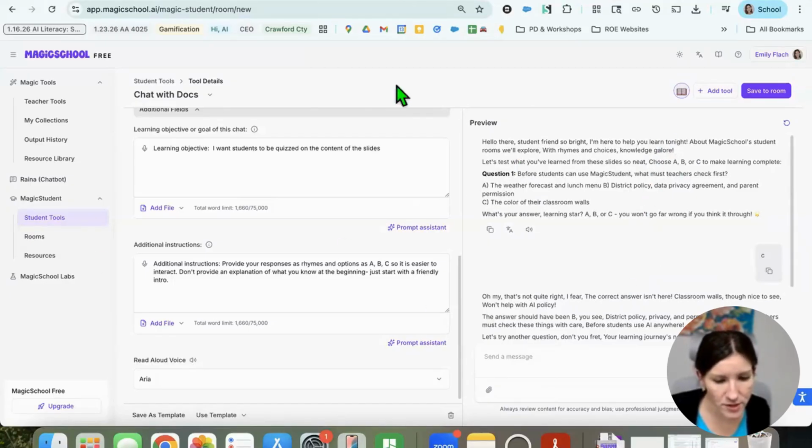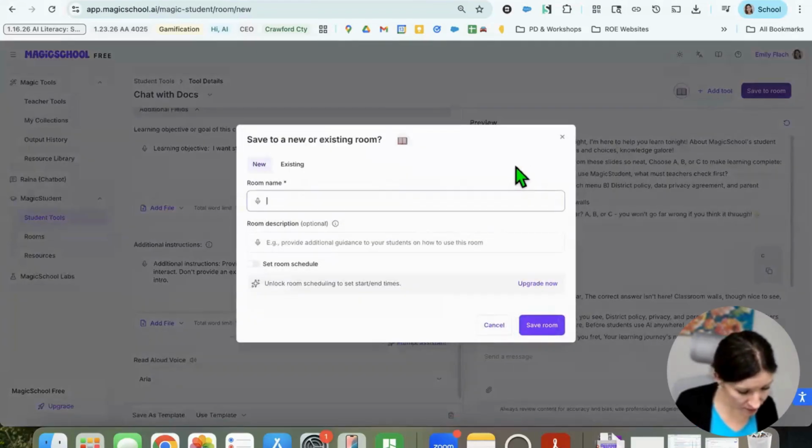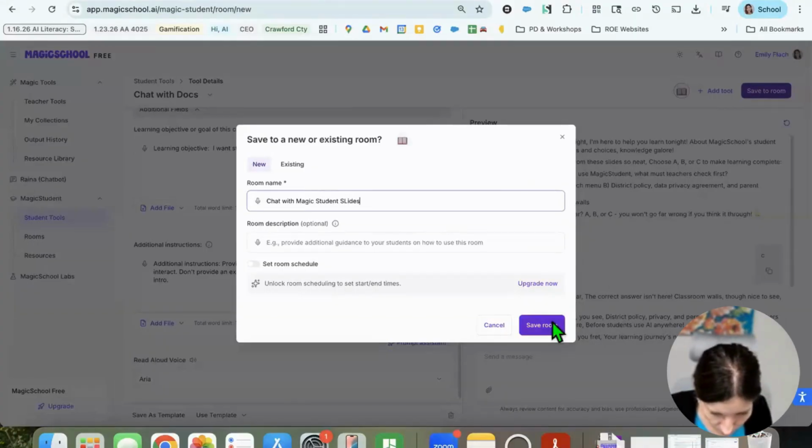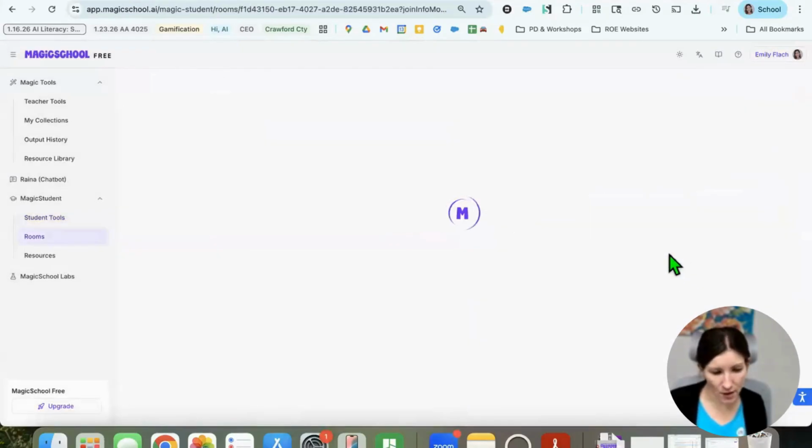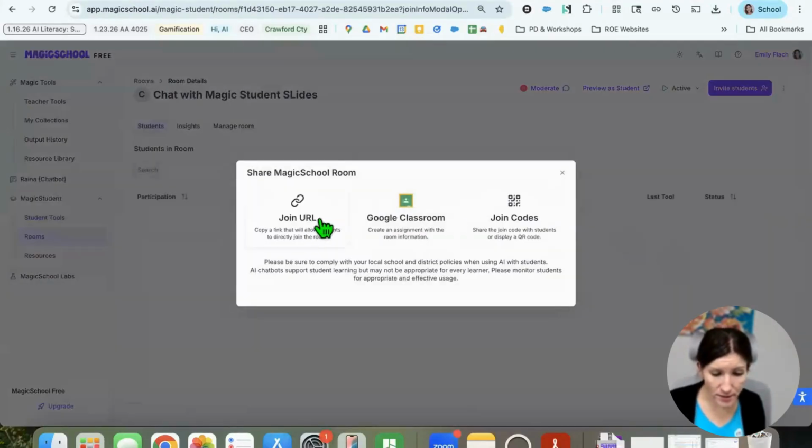So it's important that you test. And now that I have this, I can save it to the room. I didn't even create a new room. Let's see, chat with Magic Student slides. Save my room. And now that I have my room, they give me the option.